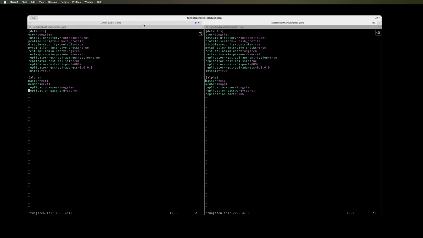So first of all, we have a default section, and this would be properties which apply to the installation in general and all services on that host.